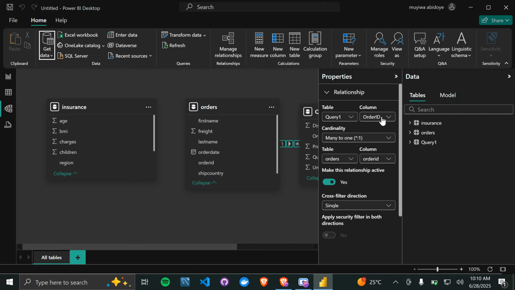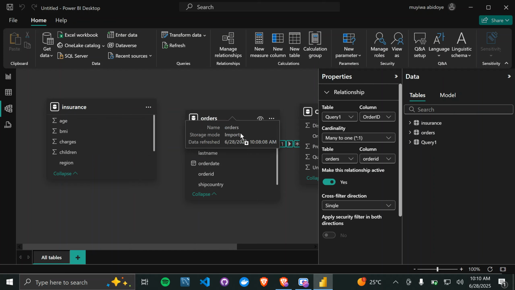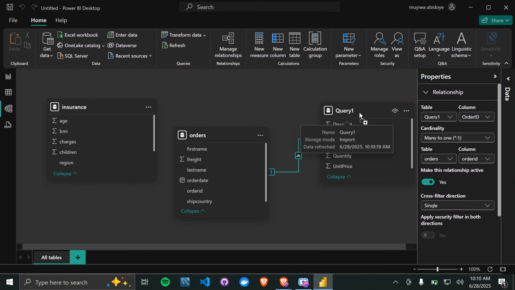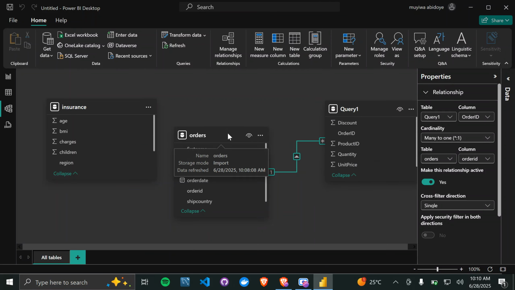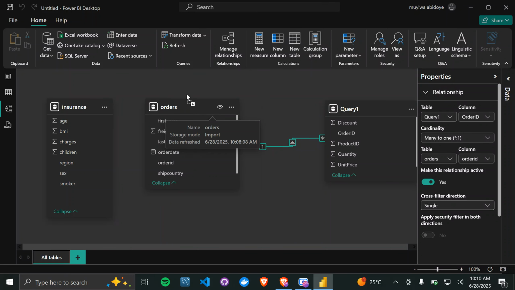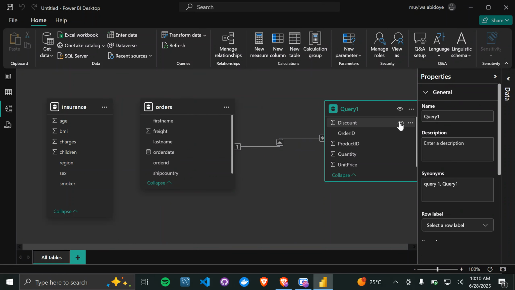Yeah, so now let me move this to this side. Let me collapse this a little bit. Now you're going to see that Power BI automatically detects that there is a relationship between these two tables, right? Let me make this very small. So between the orders table and query one, which we are going to rename right now to order details, enter. It sees that between order details and orders there is a relationship.